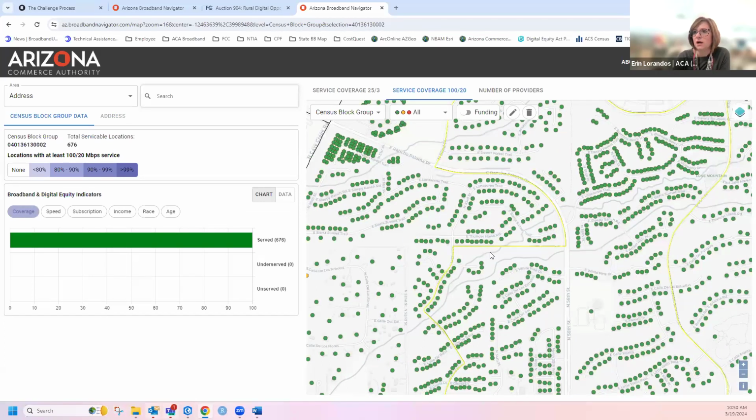Thank you. We have a question from Tom. Any chance ACA has a one-page PDF for the broadband navigator that we can distribute to constituents?